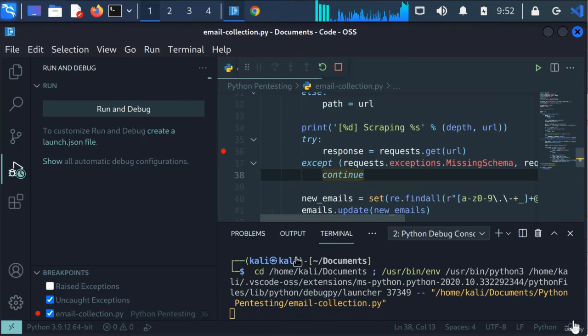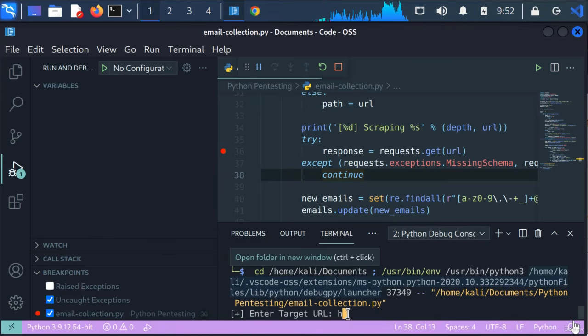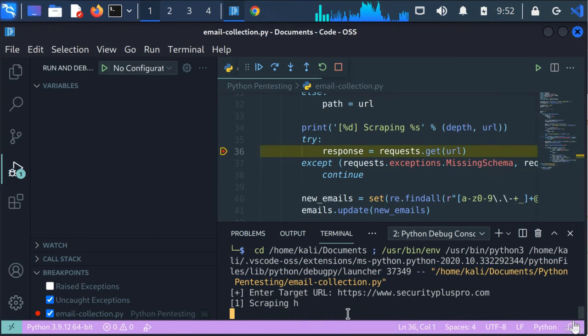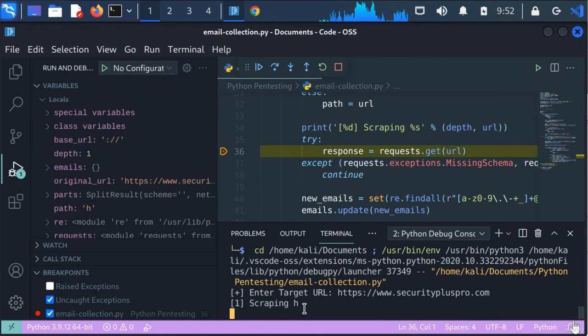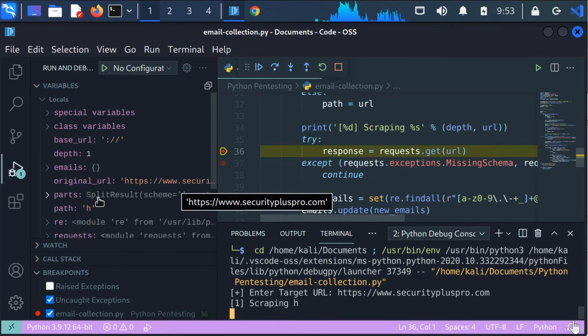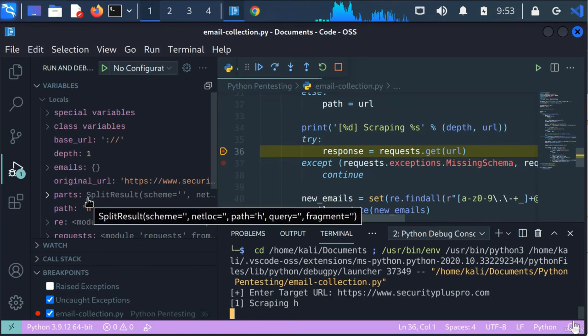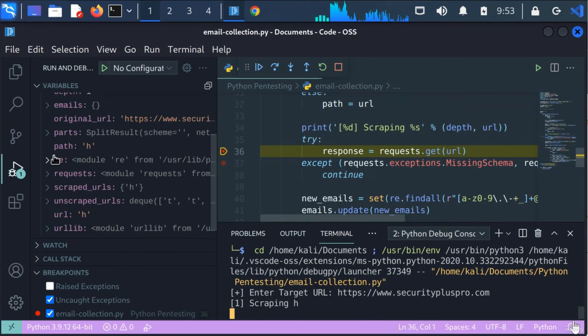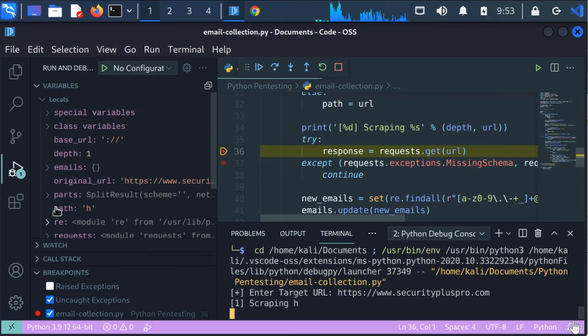All right, so it's running. Let's put that URL in. So it's going to pause when we get to the part of the code where we're getting the error, which is line 36, securitypluspro.com. Okay, so it says scraping H, and then if you look here, so you can see the original URL is set to securitypluspro.com. What we're looking for is the response. Let's see. We may not have actually gotten to that point yet.